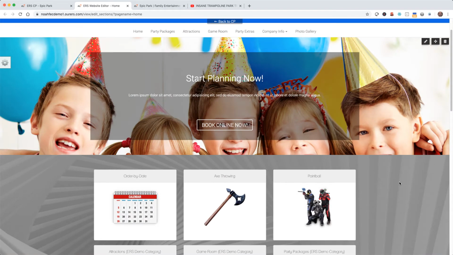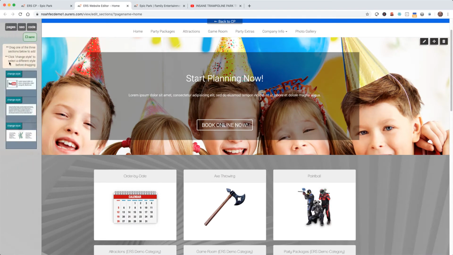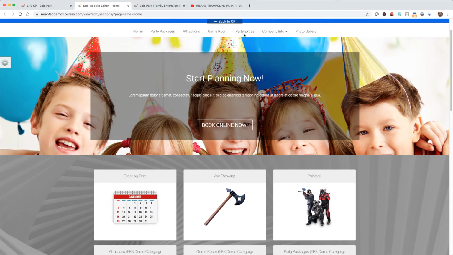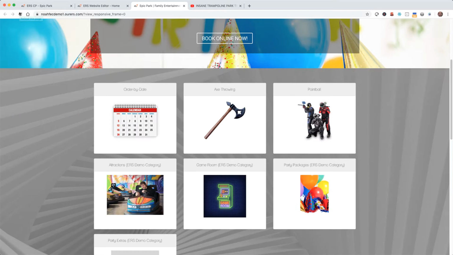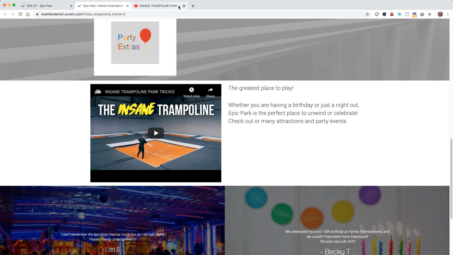Alright, so this looks good for now. I'm going to go ahead and hover over the gear to save my changes again. And we can go to the Front End Live website and refresh the page to see our edits. Alright, so I'm going to call that one good.